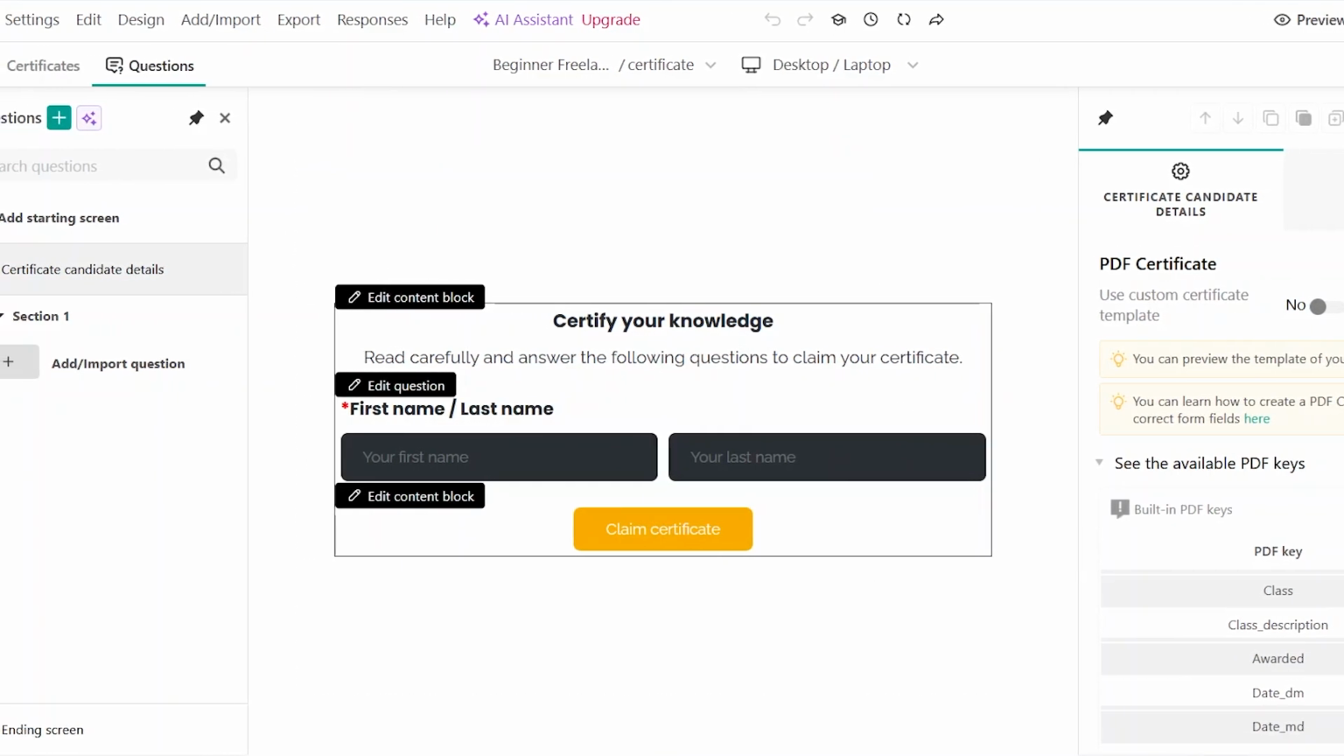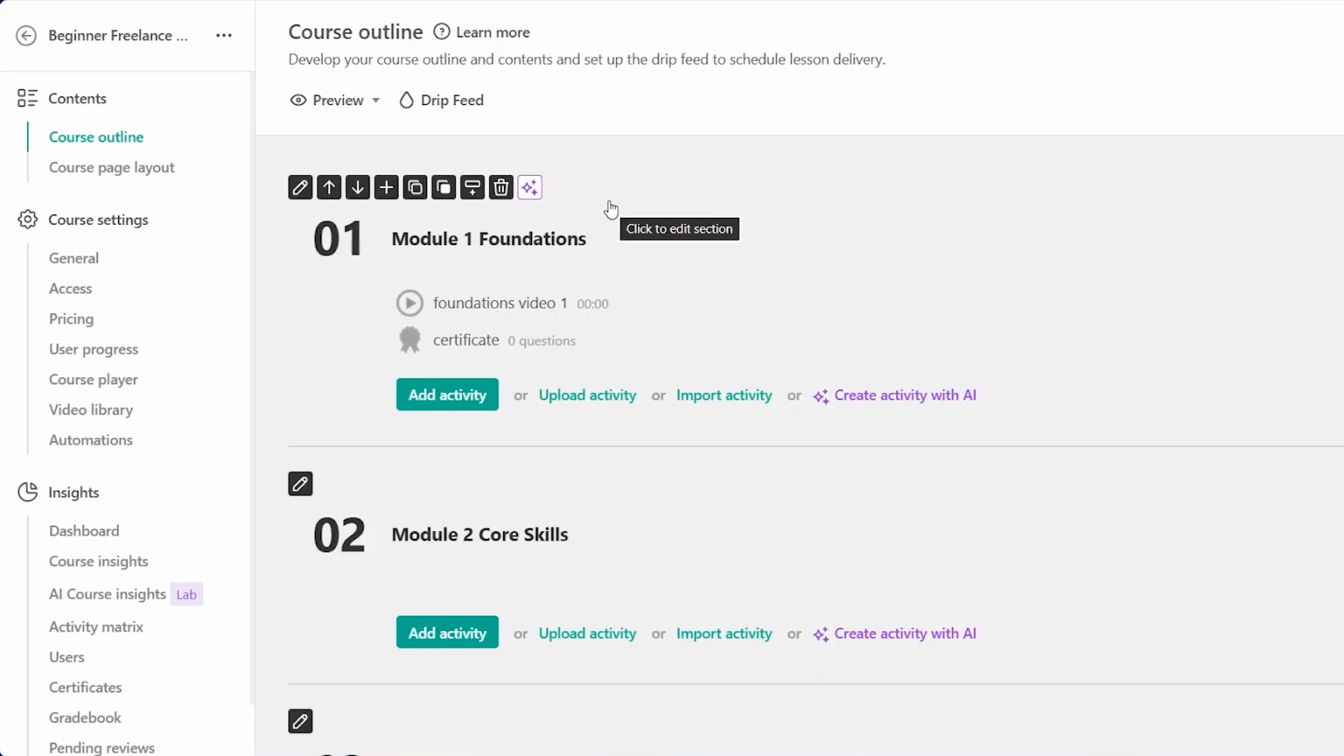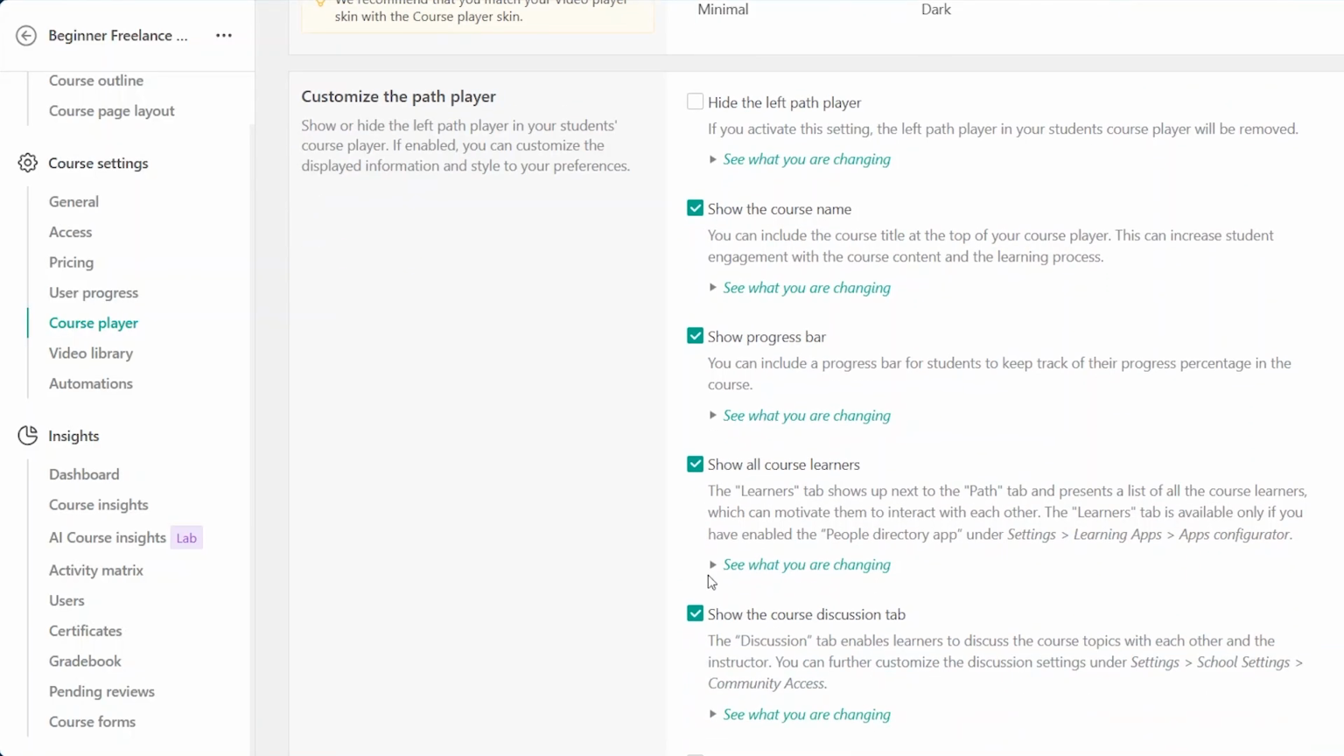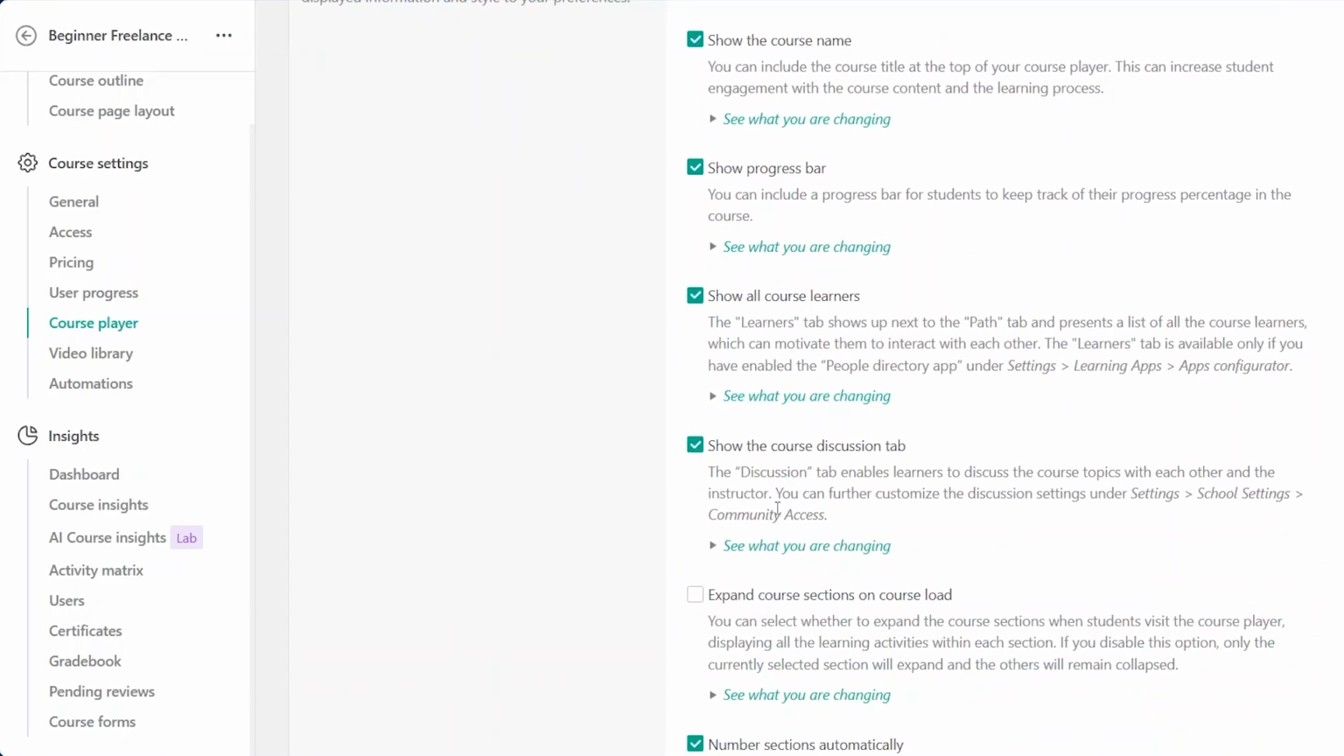So now we're just going to go back, and then next you want to go to the course player. So if you go to the left here and go down here, click on course player. Here you can choose what kind of a layout you want. So go down here and decide if you want to hide the left path player, or you want to show the course name, show progress bar, show all course learners, and all of these.